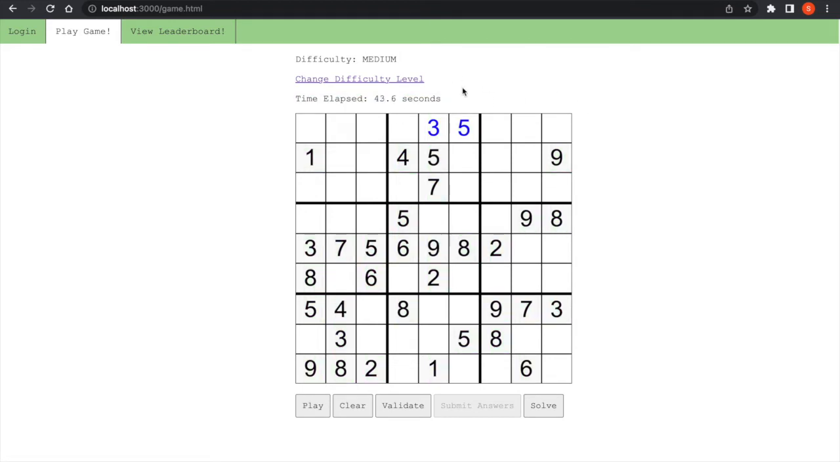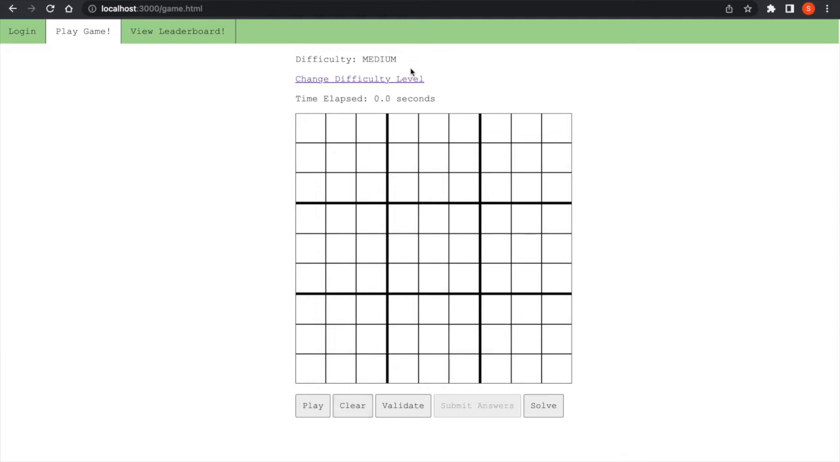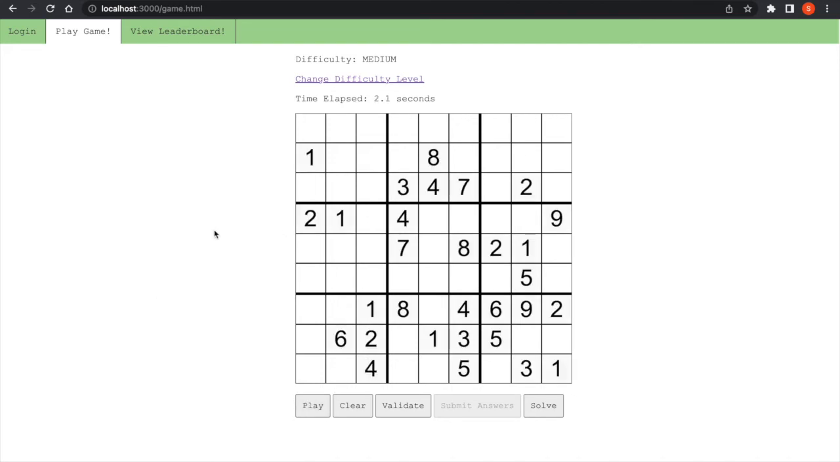So let's say that I'm playing Sudoku and I try to validate my scores before I filled out the entire board. If I go ahead and click that, I'm going to get an error message letting me know that I haven't filled in all squares on the grid, and that I should do that and then try again. I can also clear the entire board, which will reset the timer up here and remove all the numbers from the board. And at that point, I can hit play again, and this will generate a new Sudoku board.